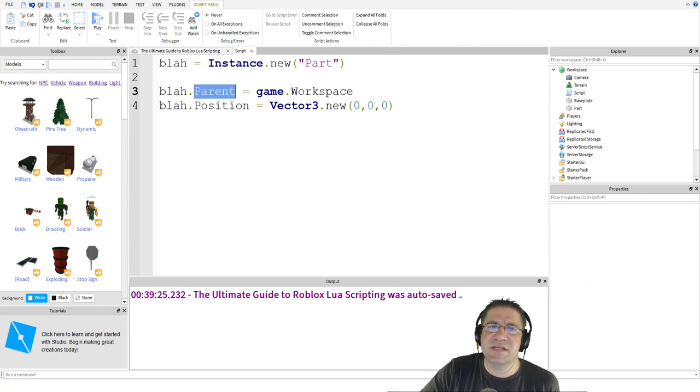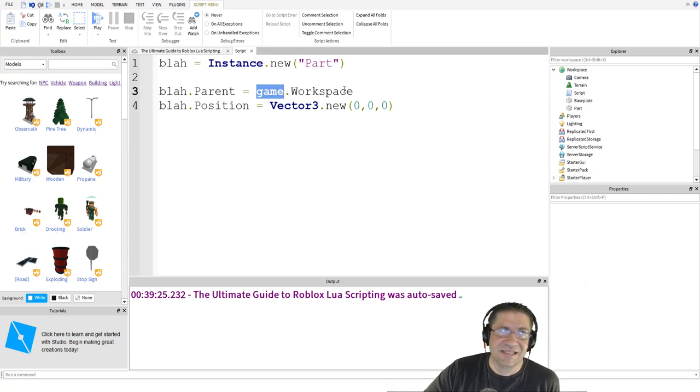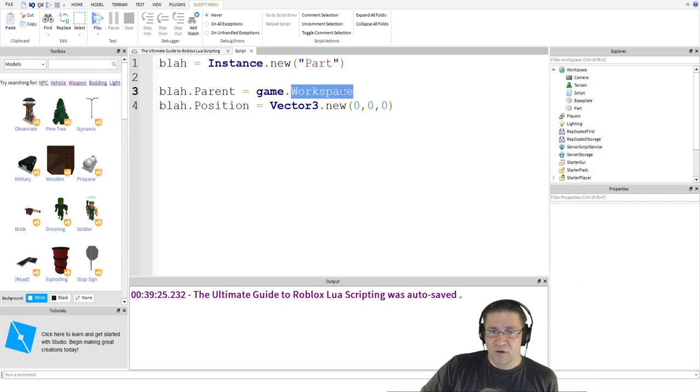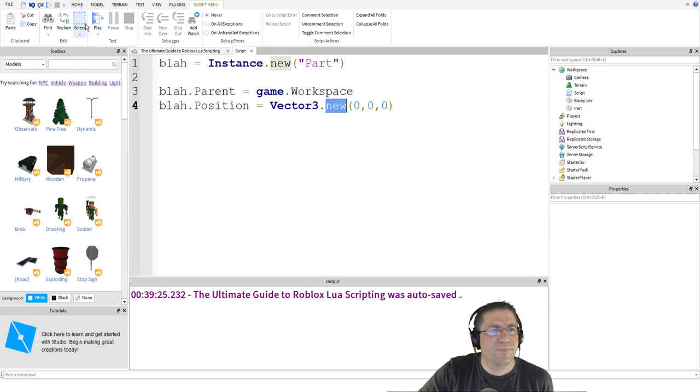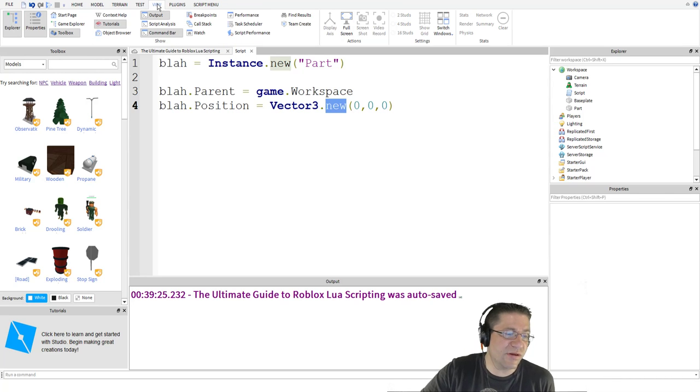Okay, I might have lost some of you right there with the game.Workspace and the Vector3.new, blah, blah, blah. These, again, are instances. A vector is an instance. Game, technically, is an instance, and workspace is an instance. What do I mean by that? Let's go here. Click on view, and this is the part that you guys have been waiting for. This is the part where I'm going to teach you how to teach yourselves.